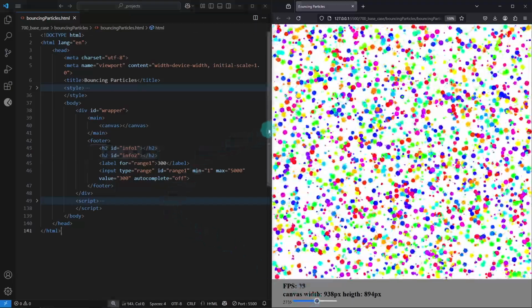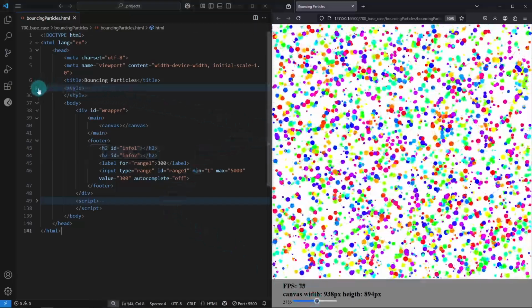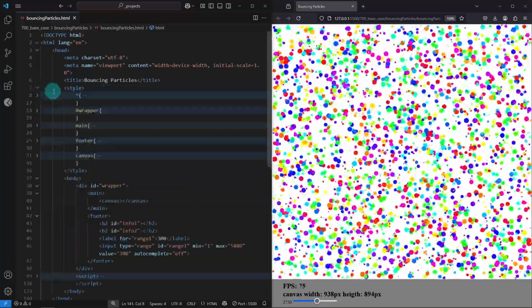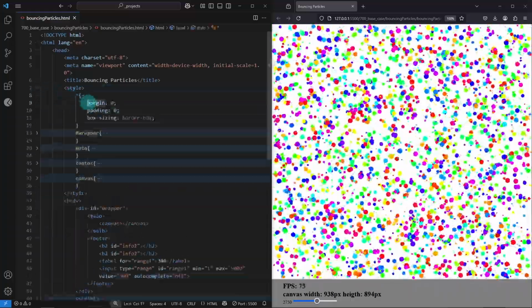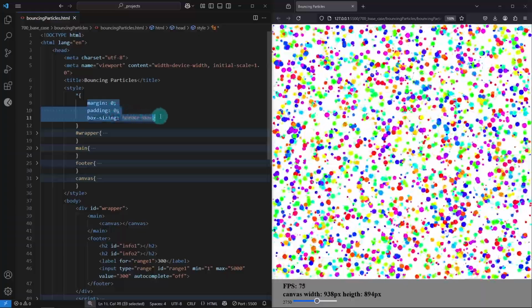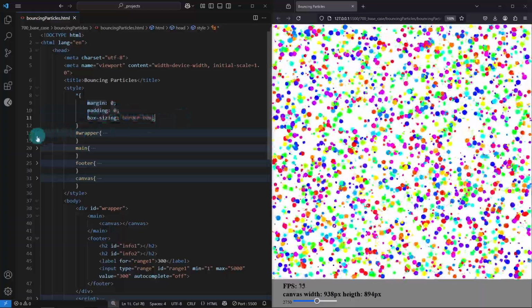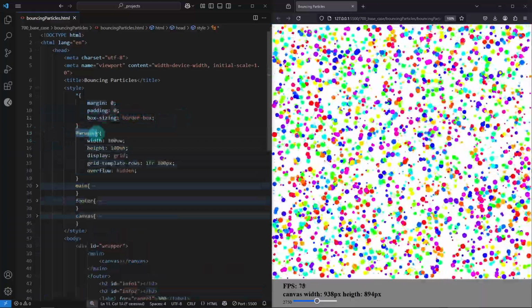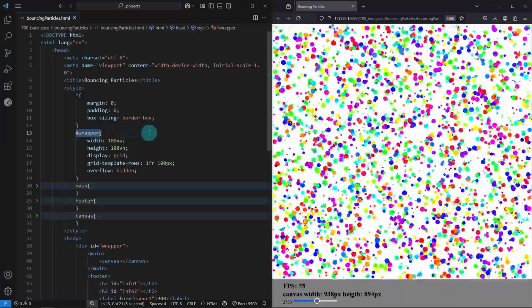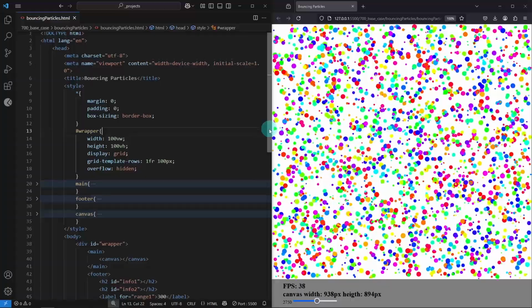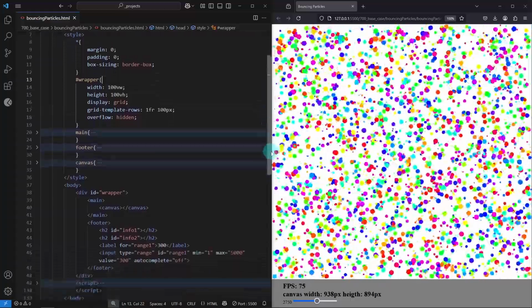Now to the styling. All is done in the style element. A universal selector selects all elements. Margin 0, padding 0, box-sizing border-box. Hashtag wrapper selects the element with ID equal to wrapper. That parent element occupies the whole viewport, 100% viewport width and 100% viewport height.